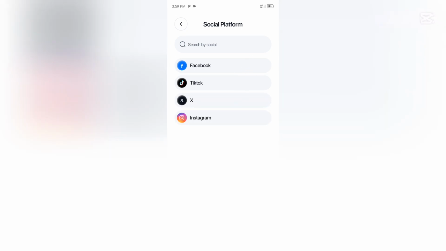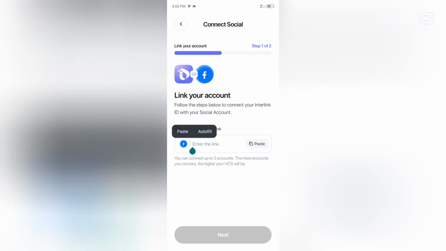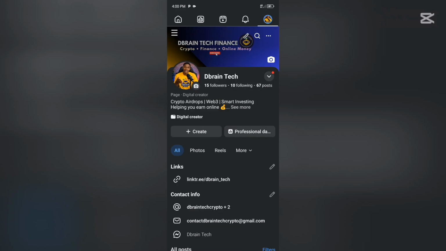So the first thing you need to do is to tap on Facebook. Once you tap on Facebook, you can see enter the link, right? So what you need to do here is paste your profile link here, right? You go to your Facebook page. If you don't have a Facebook page, you need to create one. So this is my Facebook page. You can see here, if you don't have a Facebook page, you need to create one.